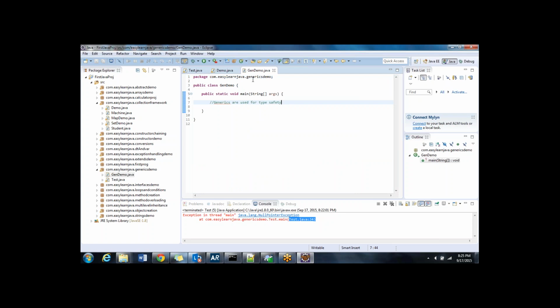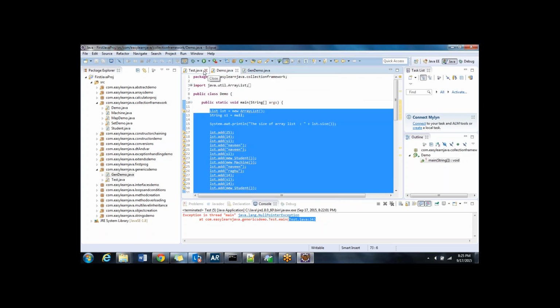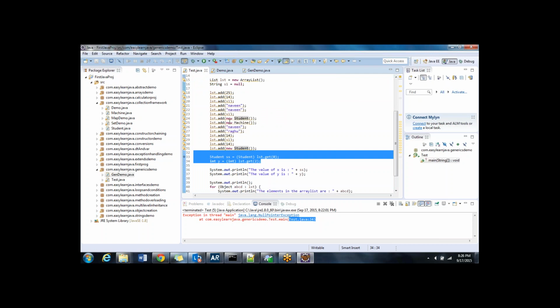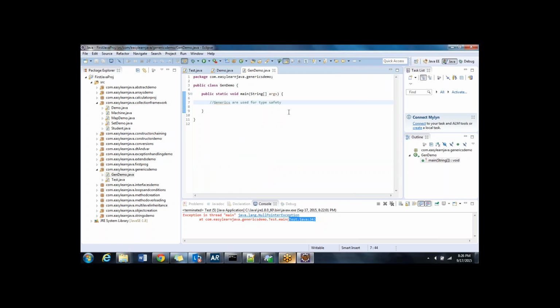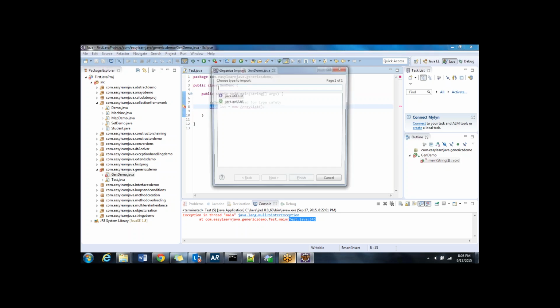Type safety. When you go back to this Test.java and observe what type of data you can store in a list object, you can store any type of data, right? Now using generics, we will restrict that. So what I will do here is, look at the syntax that I'm going to write. List lst equal to new ArrayList. So everyone knows this concept. Control Shift O, import those.